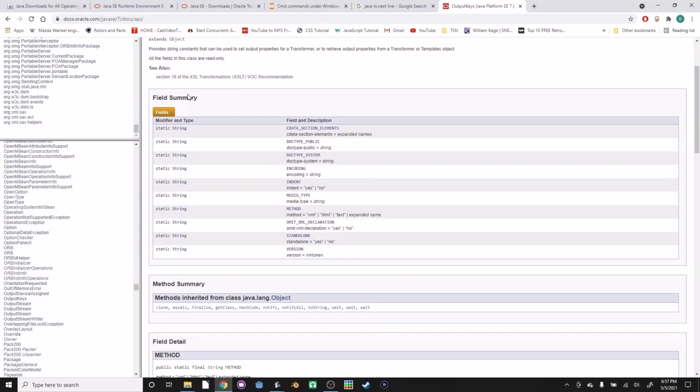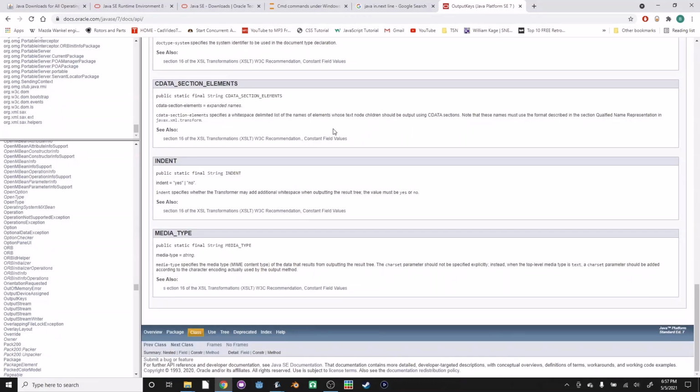Down here, it's got a field summary. These are all the variables you can use, right? You notice that it's all capitalized in snake case. That means that, based on convention, it's probably a final, right? It's a constant. It won't change.